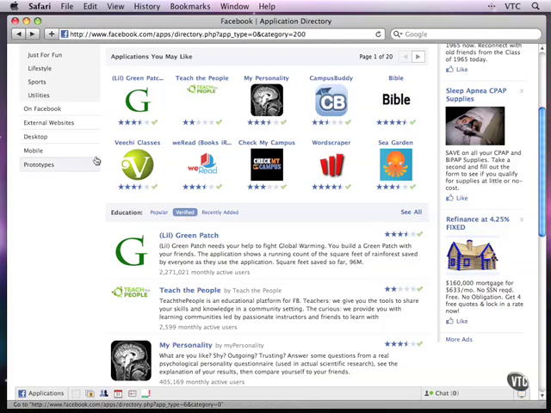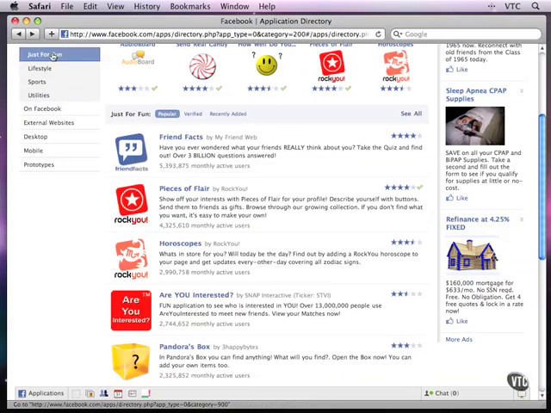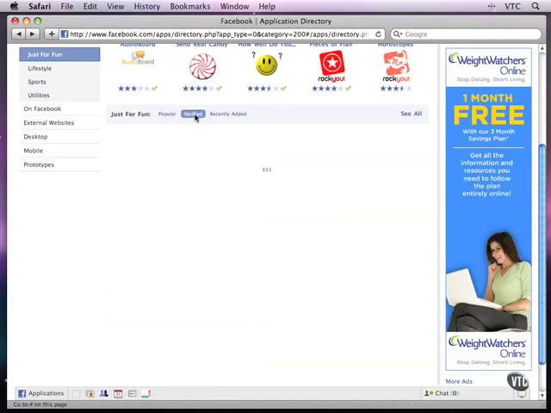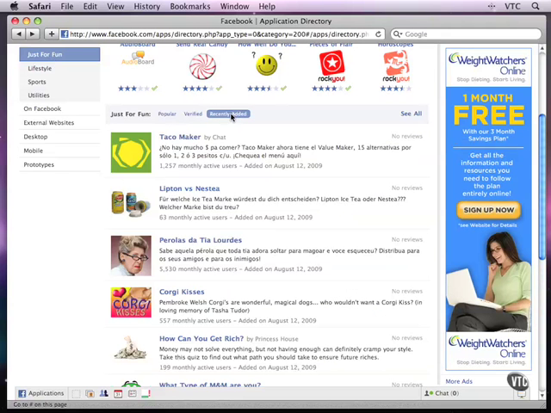So for each one of these categories, we will have the most popular, we have a list of verified apps, and we also have a list of recently added or new apps. So this will give you a sense of what's in the application directory, and you can browse around and see what interests you.